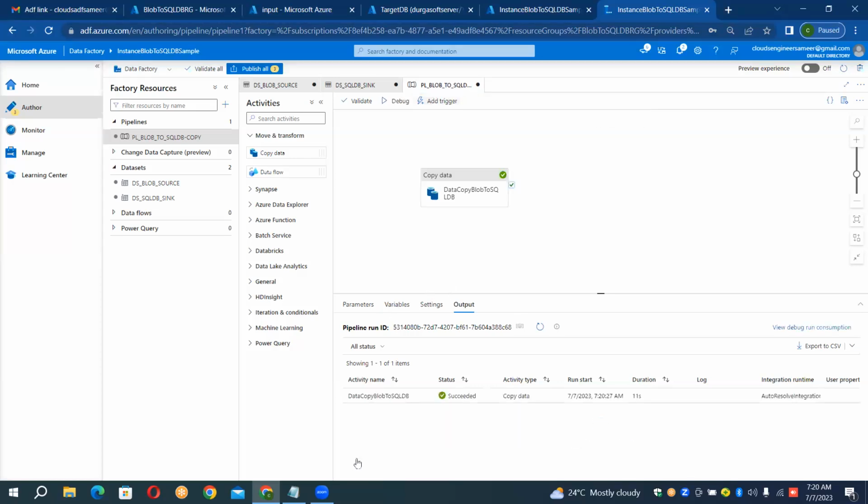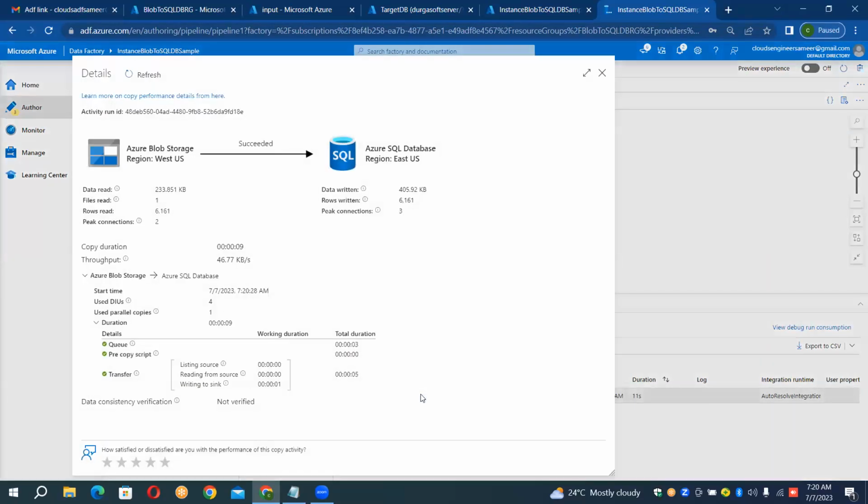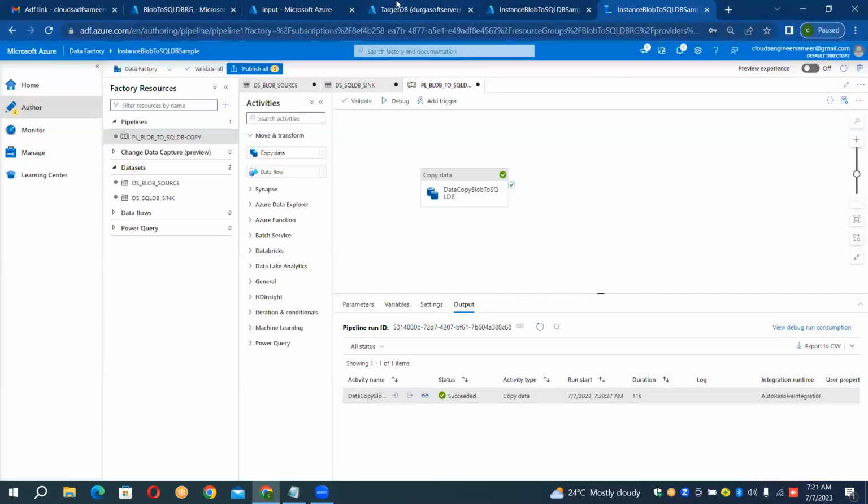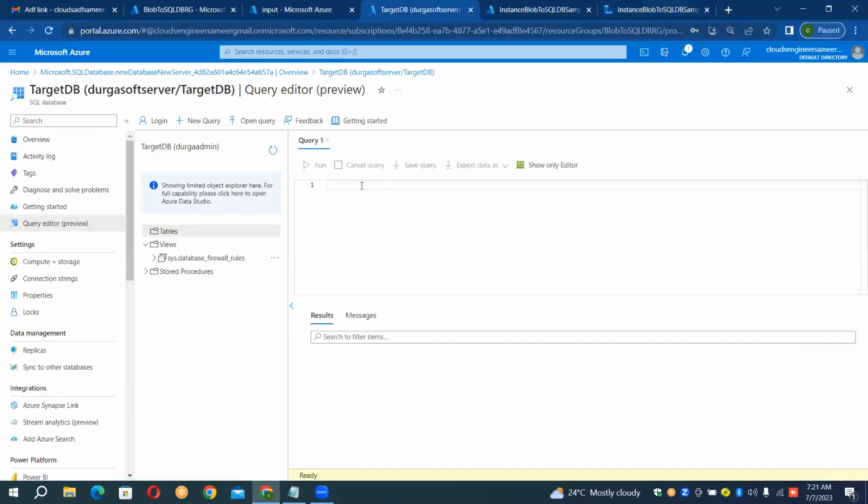Succeeded, guys. Succeeded now. Can you see here? Read rows is 6161. Written rows is 6161, because there is no data loss. Go to the target DB, refresh it here once. Click on this table. You have dbo.stg_airlines. It's there, guys.